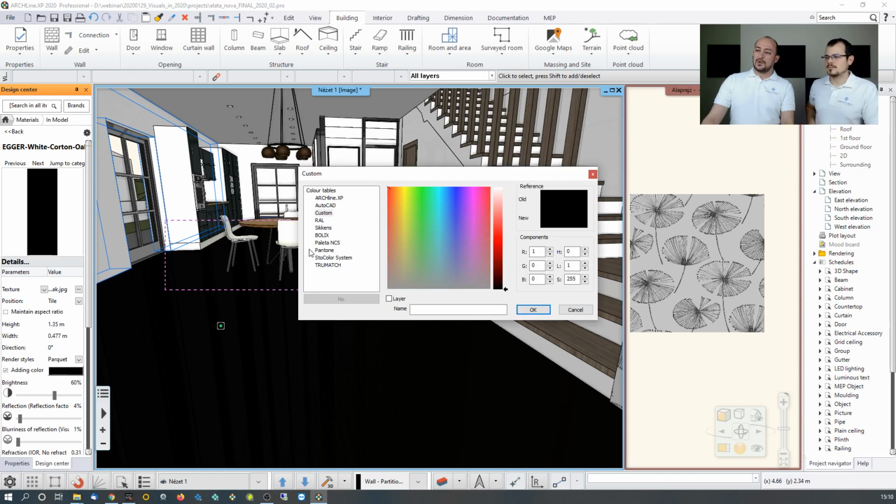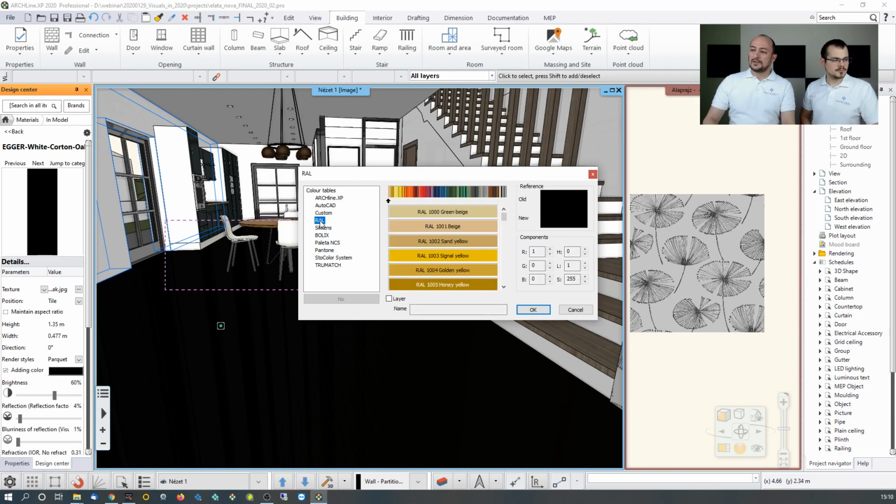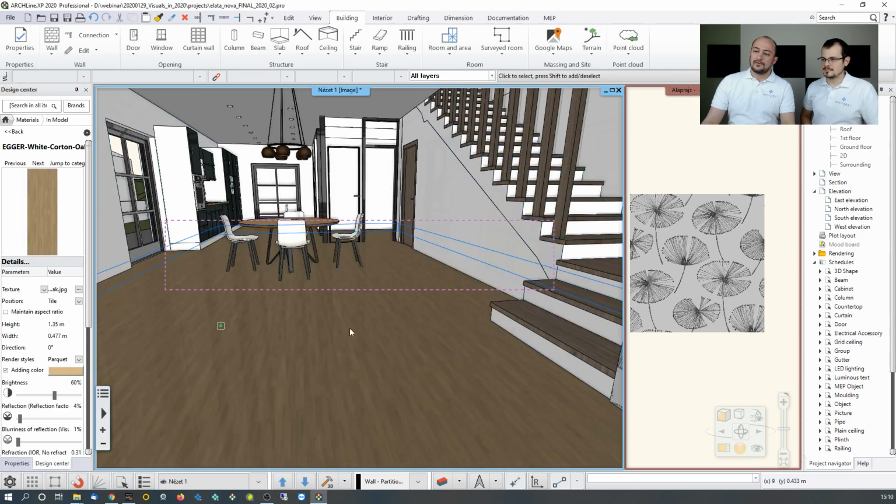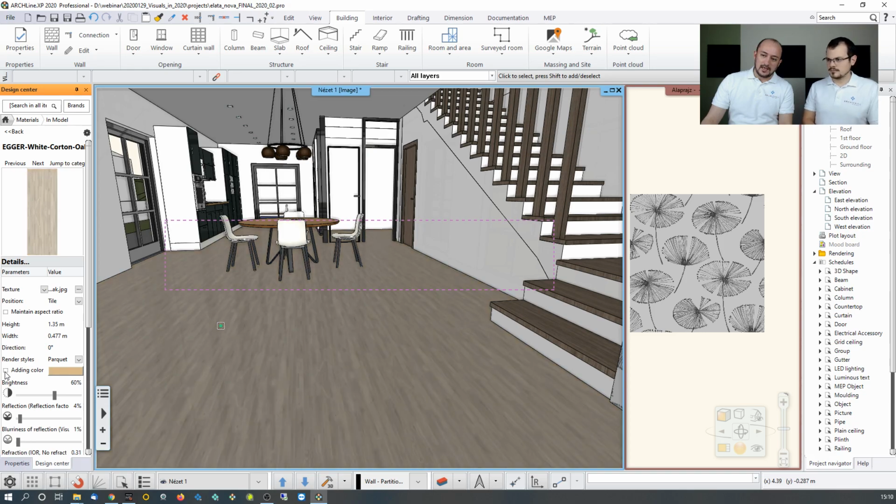So if I could just go here and let's just go to, for example, the RAL library and turn it into something beige or something like that. When I do that, the software recolors the original texture and uses that as a recolored version of this texture. If I disable and enable, you can see the change. And you can also see it on the right hand side.